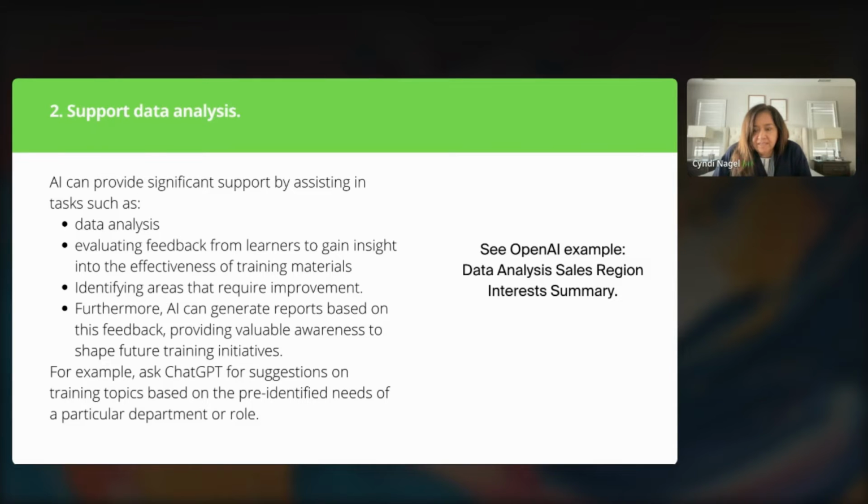Support data analysis. All right. So you can use it to take data that you've created and have it give you back analysis. So what I will do is go back, when we jump back into my OpenAI, I'll show you how I did that. There's some sales region data. There's also a report, like, I can take a report from my LMS, the content that people are clicking on or the courses that they have started.